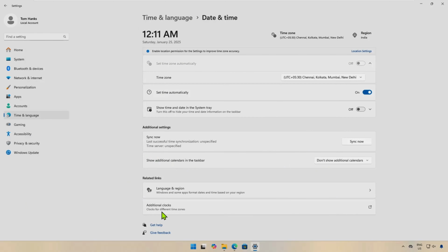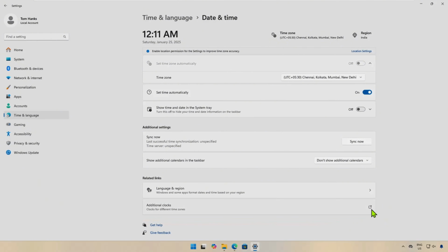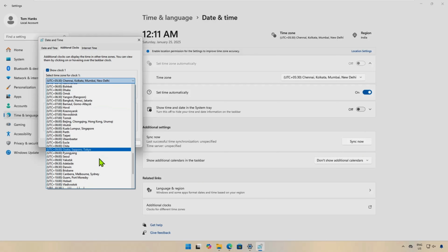we can also add additional clocks. From this option, if I want to add multiple clocks, I'll be able to add multiple clocks. I will rename this clock as Singapore, and I will set the time zone to Singapore.